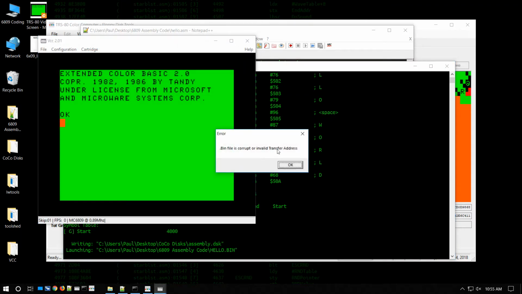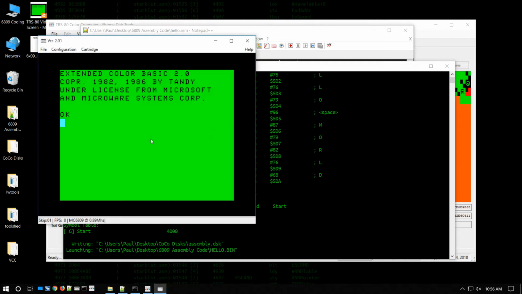What ends up happening is we get this error in VCC, bin file is corrupt or an invalid transfer address. And what's actually happening here is the execution address for this particular binary is outside the bounds of what VCC can handle to execute from. And I believe it's going to indicate that it's trying to execute at memory address 0000. And if we just click OK here, what we can do is we can come into our VCC emulator, excuse me. And again, we'll execute right from 4000, and we can see that our code still works.